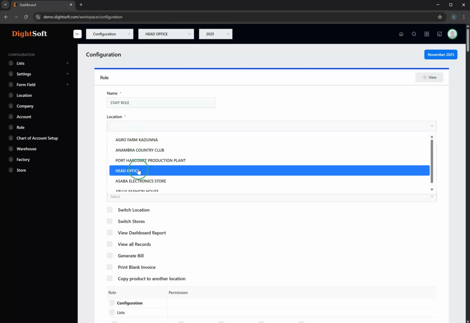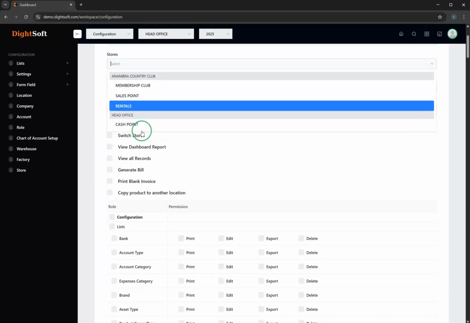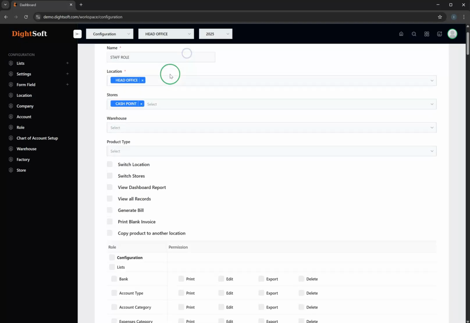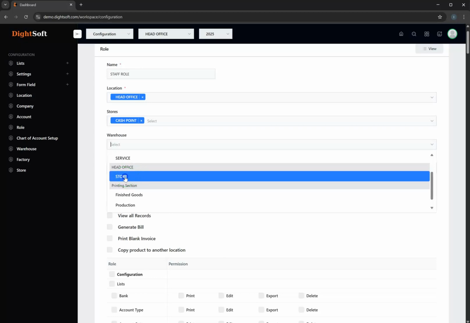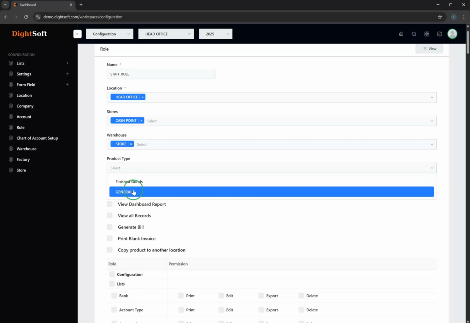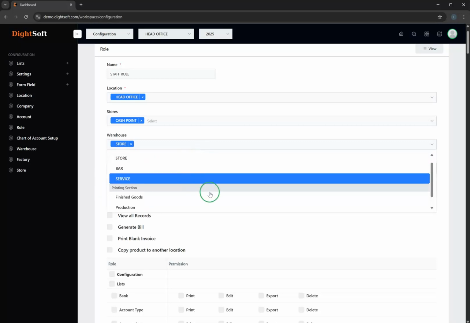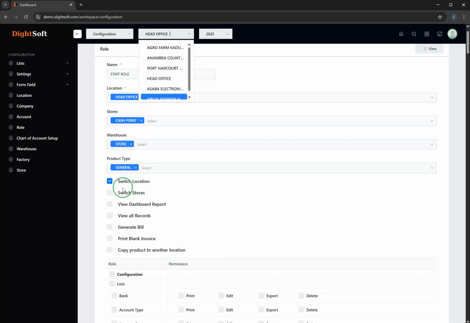You will select the location you want them to have access to. Okay, the store you want them to have access to. Head office, cash point, I just want them to have access to cash points. The warehouse you want them to have access to. All right, so also the product type, remember we created one called general. Will they be able to switch location? If you mark this, they will see all locations that you have given to them, and they will be able to switch from one location to another. That is, if you check this. Otherwise, you can ignore all that.